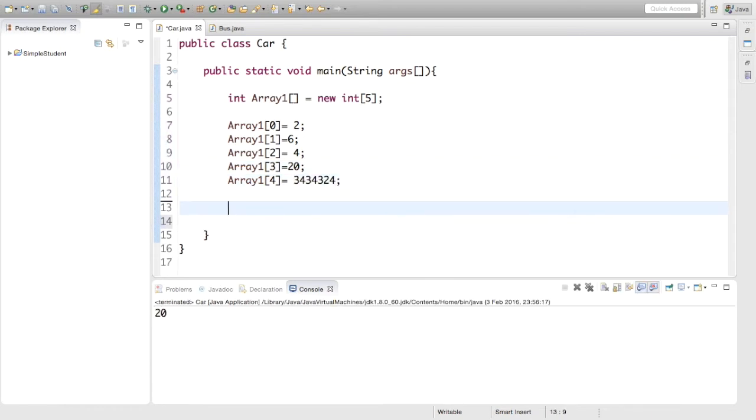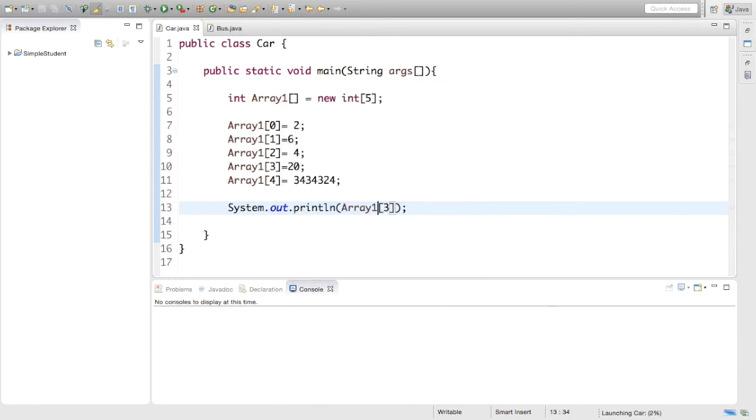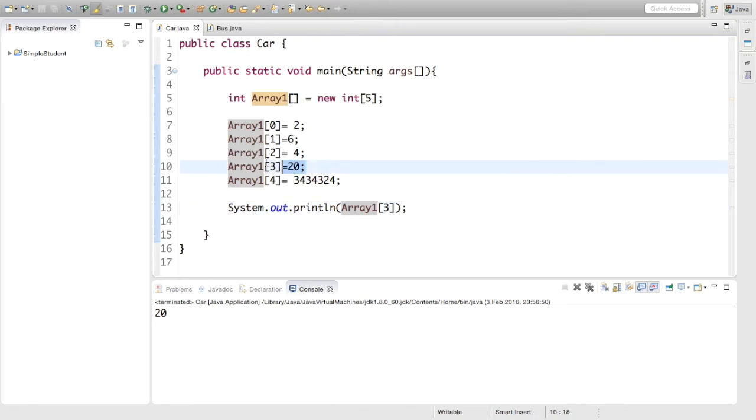Okay, so now how do we print out these elements? So we're just going to make a System.out.println, and we just put inside this array and whatever index we want to print. So if we want to print index 3, then we do it like that. Sorry, it's called array1. Okay, and run. So the third index should print out 20. Yeah, so that's printing out 20.